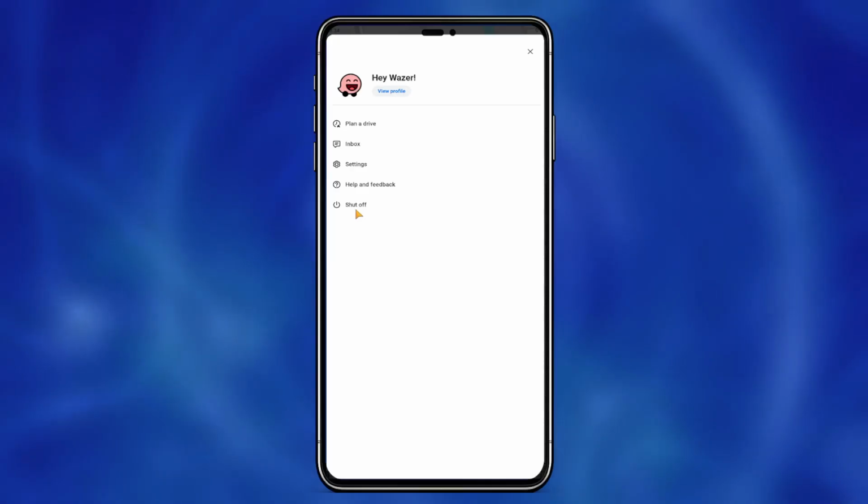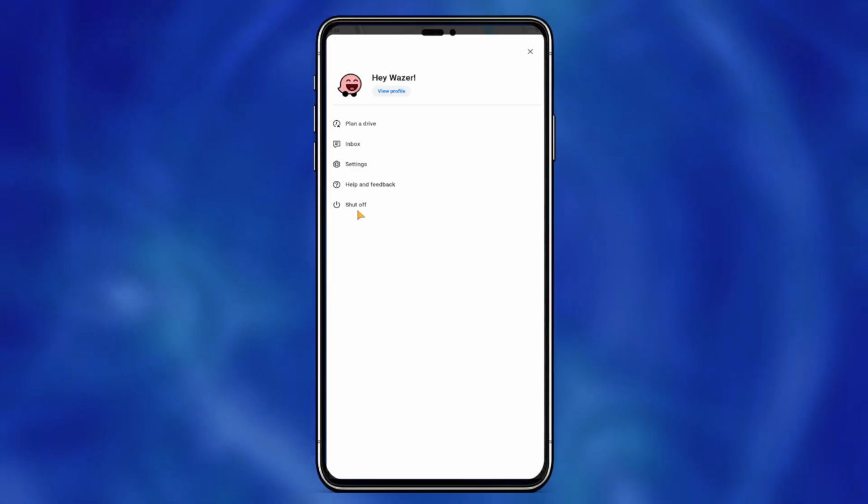Unlike just stopping a route, this fully exits the app and stops all GPS tracking in the background, which can help save battery life and ensure your location isn't being monitored when you don't need it. And that's it. You've successfully stopped your GPS route and disconnected Waze.